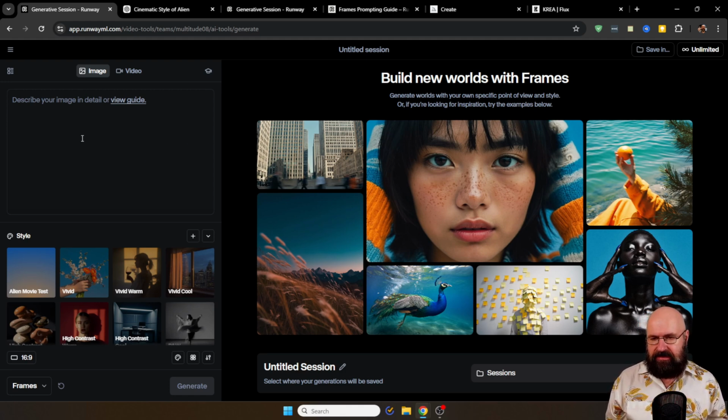You have here on the left side the prompt box for the image generation, where you can describe your stuff. There's also a guide, which is very nice. We're going to look at that in a second. Below that you have styles. You can also come up with your own style.